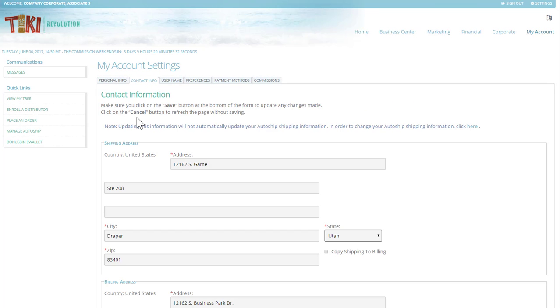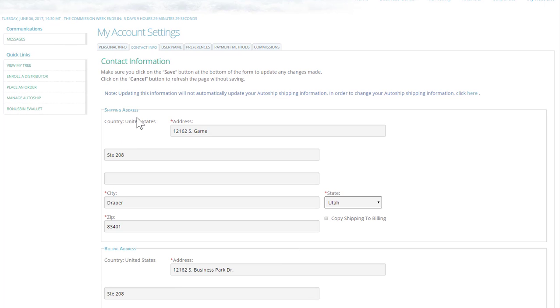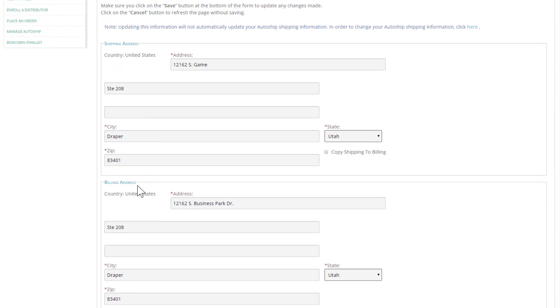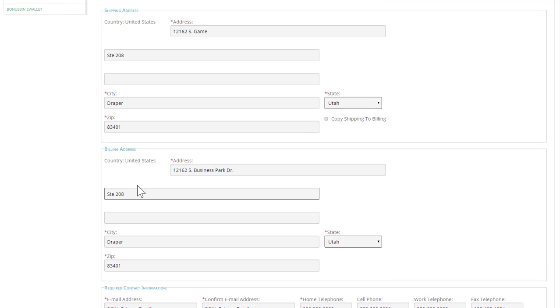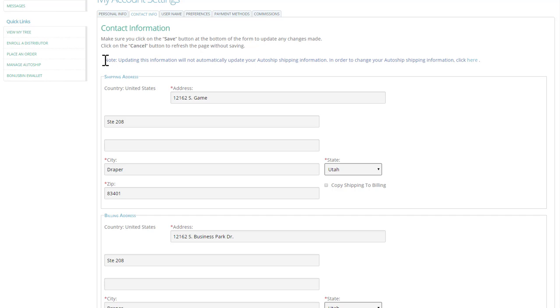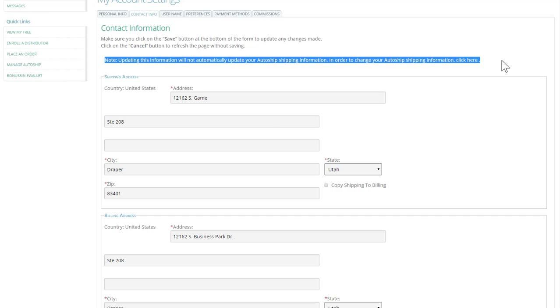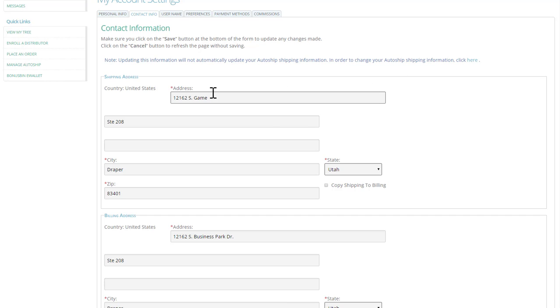The second tab is where you change your shipping address and or billing address. So for example, I have one address in here for shipping and a second address in here for billing. Also note in blue along the top here that this doesn't change your current auto ship template address. So there is a link here to take you to your auto ship to change that address.